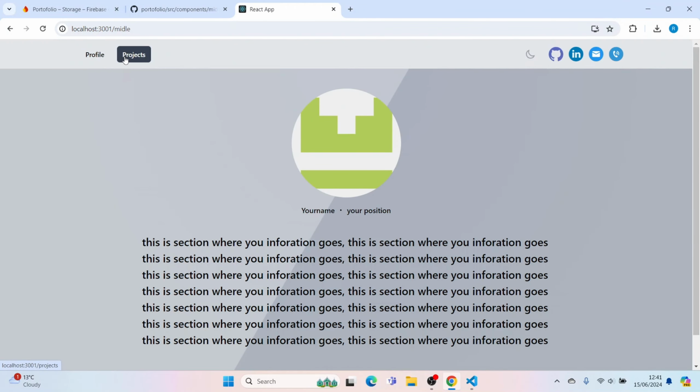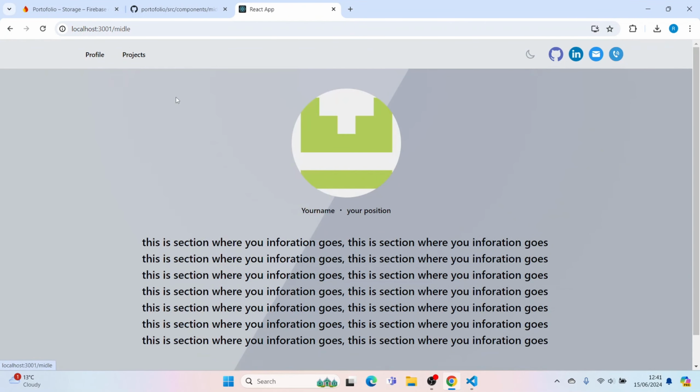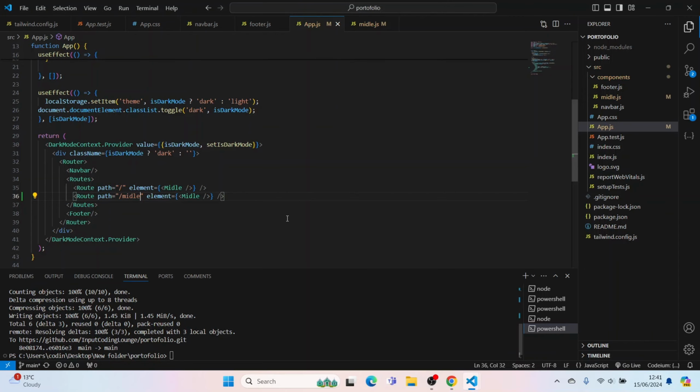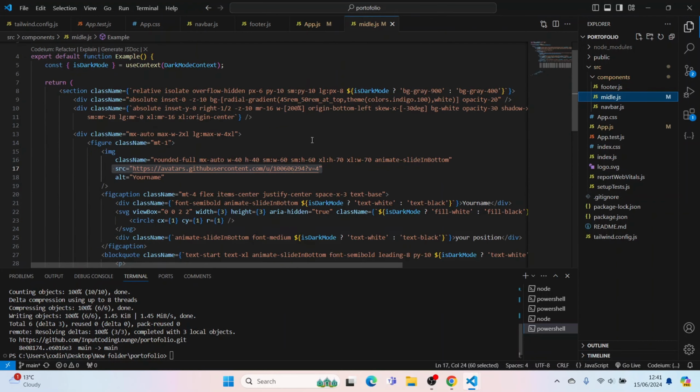And profile obviously will give you my profile. We have nothing in project yet, but don't worry about that, we're going to get to that. What else do we need? So go back to the code, which is the middle. So in here, ignore everything.